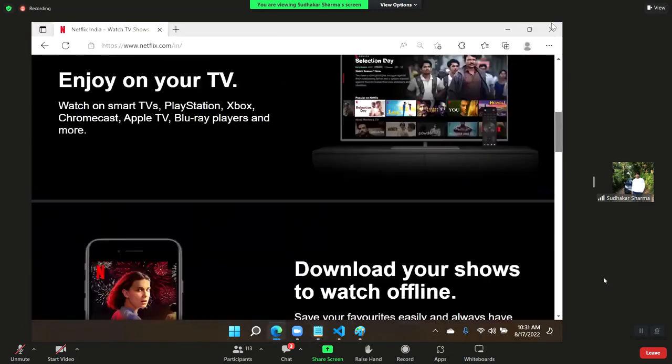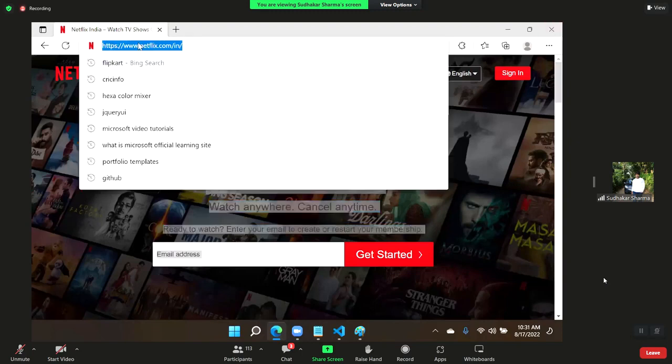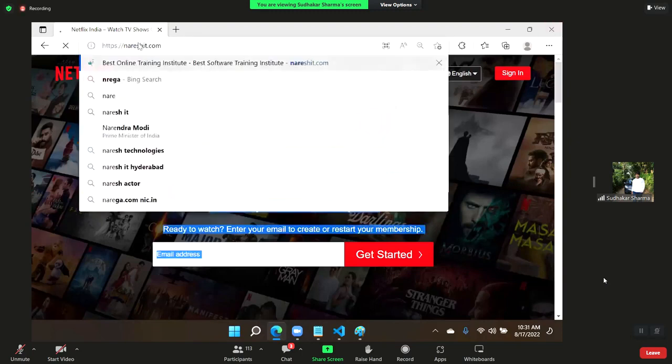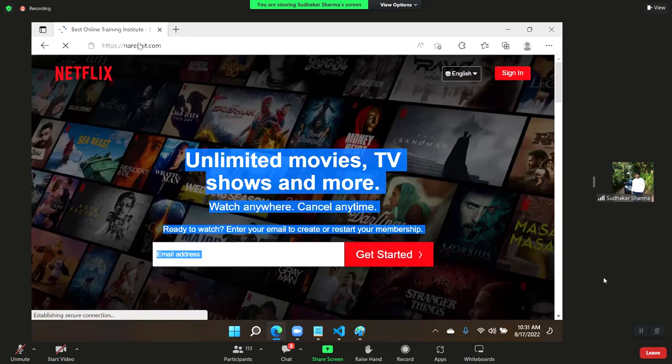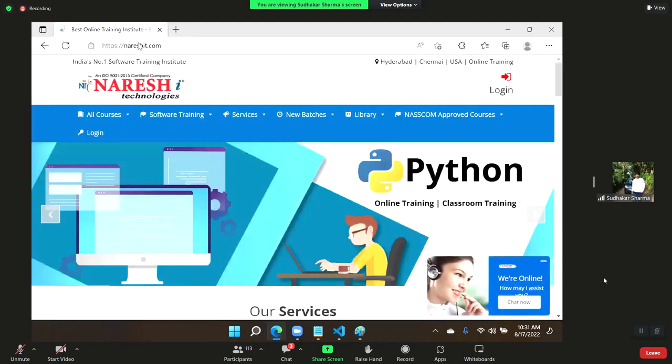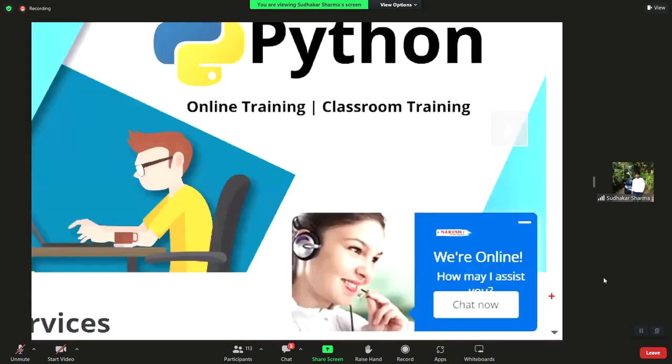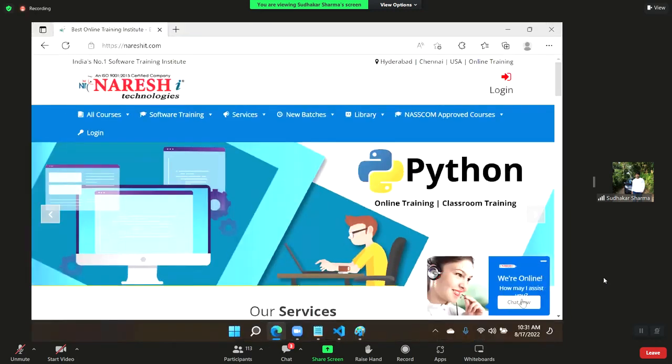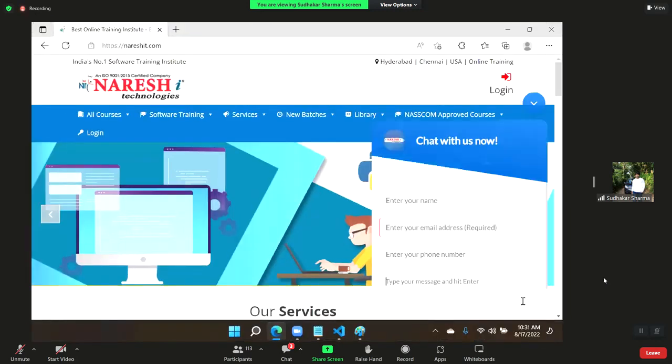For example, Netflix doesn't have any dialogs. Let's say, suppose some Naresh IT website. You see, in Naresh IT website, when I open this website, there is a chat box at the bottom. And remember, when I click on this chat box, it pops up a window. So I can now start chatting. That means I can send a message.